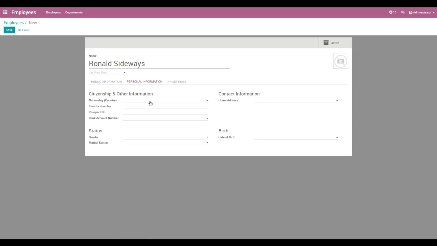In the Personal Information tab, we can give him a nationality, gender, marital status, and a home address. The home address is important because it is used when we refund expenses to this employee. Let's also add a date of birth and then hit Save.